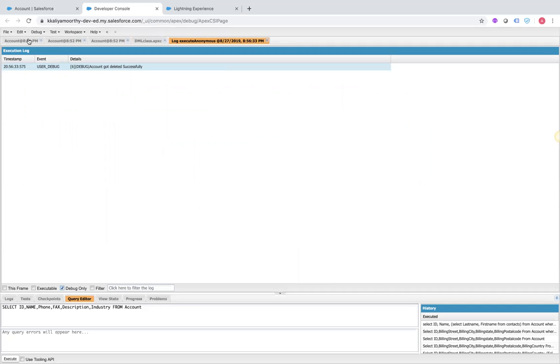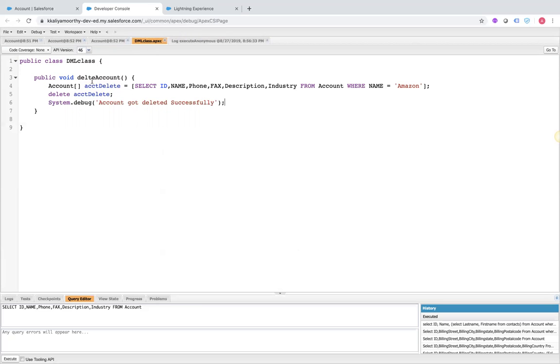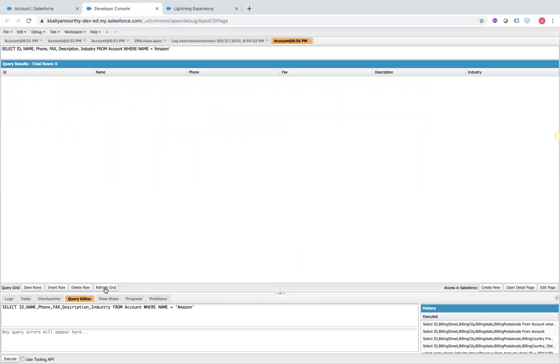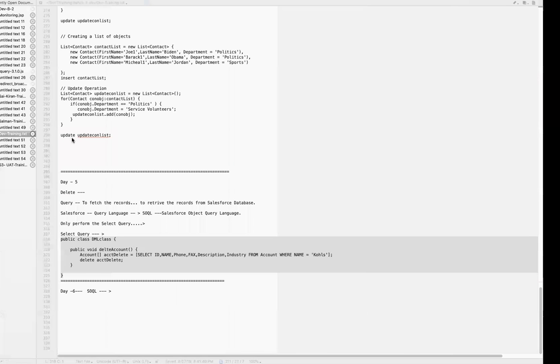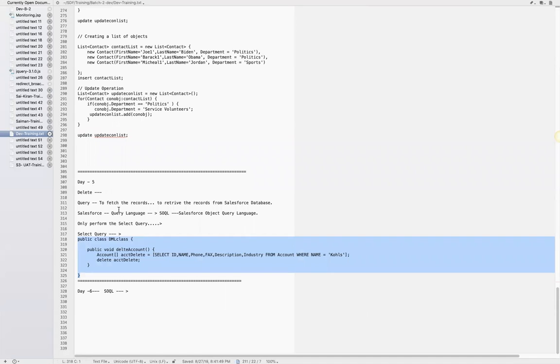Now we have the query here. I'm going to execute this. It should not return anything because it got deleted, right? I am executing the query. Okay, see, it doesn't return anything, which means it got deleted. That is how you delete your record. That is how the DML statement delete is used. Any questions on the delete? This is exactly what we have been learning in the last class, how to use the delete.